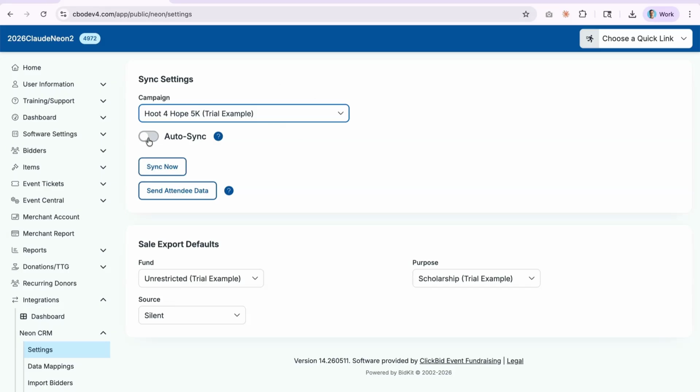This runs every 5 minutes if it's turned on, and it moves data from ClickBid to Neon. So if somebody buys a ticket, somebody registers a bidder, somebody gives us information on a ticket sale, then we're going to go ahead and send that data over to Neon. When we do synchronize automatically, we match on email address. So that way we don't accidentally create too many of the same people.